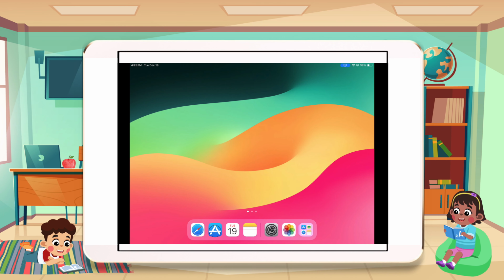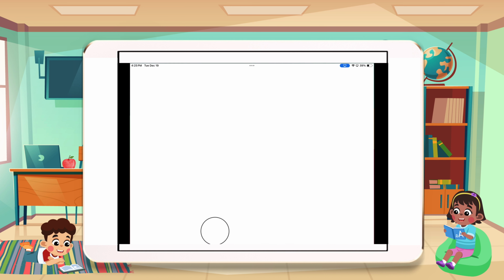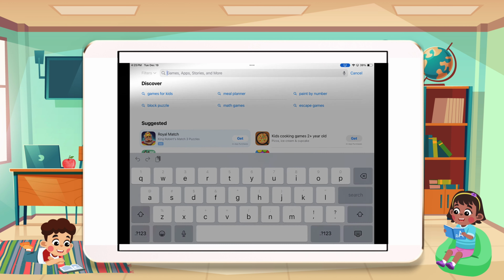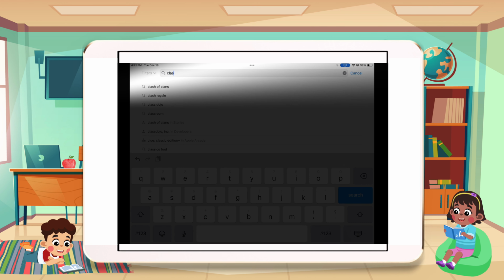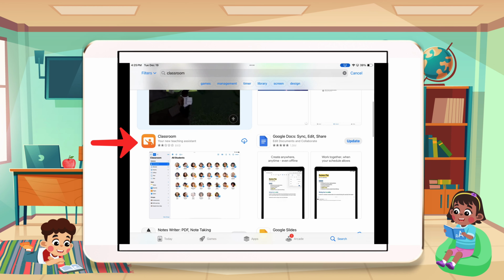To get started using Apple Classroom, you will need to be logged in on your iPad with your Apple ID. Once you've logged in, you will launch the App Store. In the search, you're going to type in Classroom. You're going to scroll down until you see the Classroom icon. You're going to download. Keep in mind the teacher is the only one who needs the app. Students do not need the app when they are using their iPad.